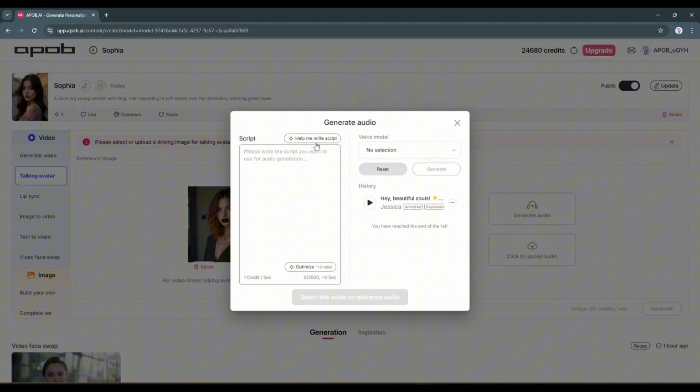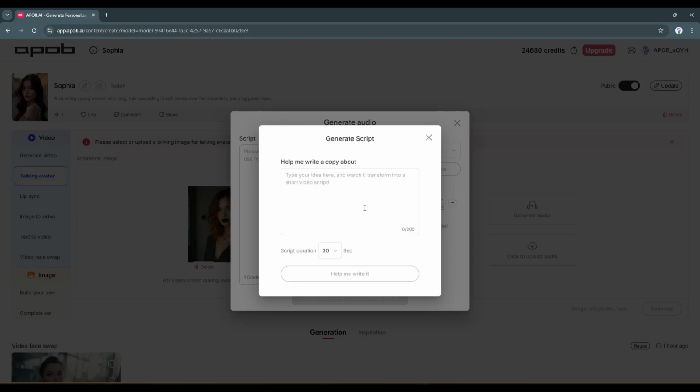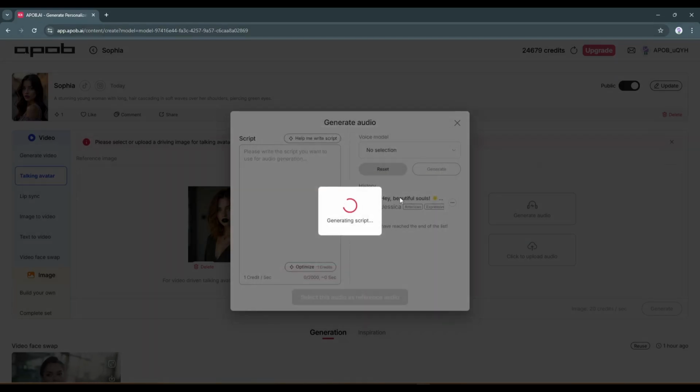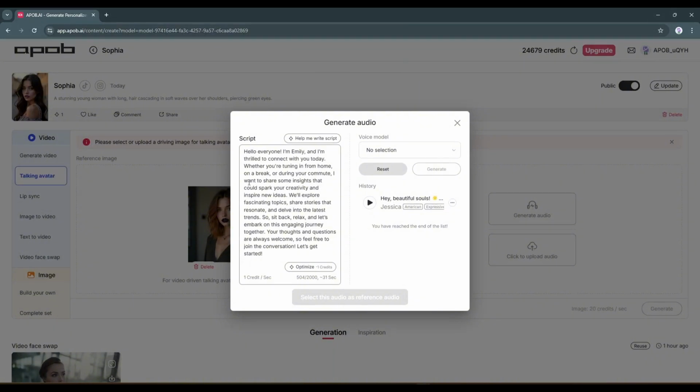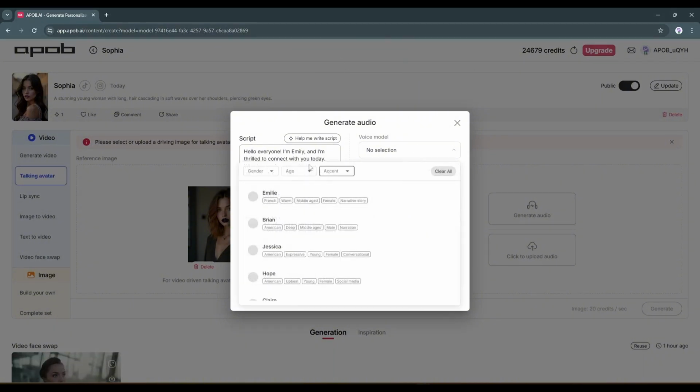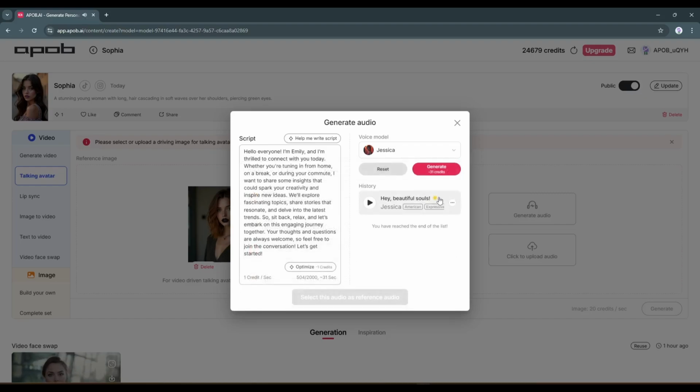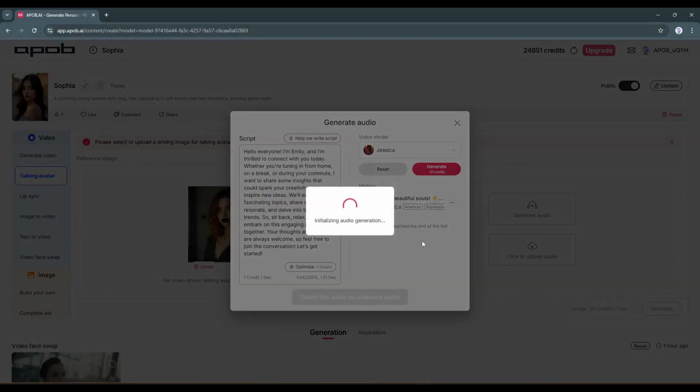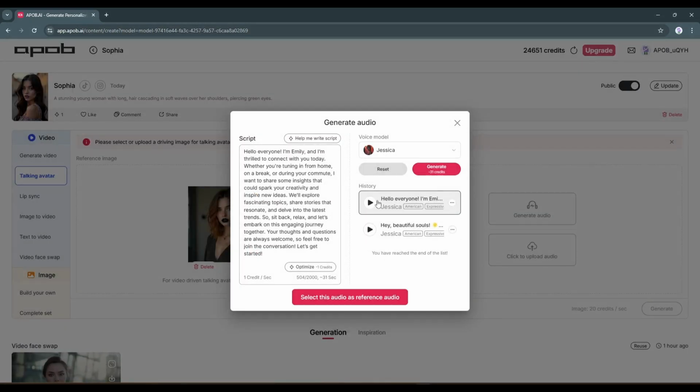Now, we have to enter the script in this box. If you don't have any script, you can generate it with AI. You just have to enter the topic here and then set the script duration. Once done, click on the Help Me Write It button from here. And our script is ready. Now you can customize the script. Okay, after entering the script, set the voice model from here. Set a voice model that aligns with the model. Once done, hit the Generate button to generate the audio. And here it is. The audio clip is ready.